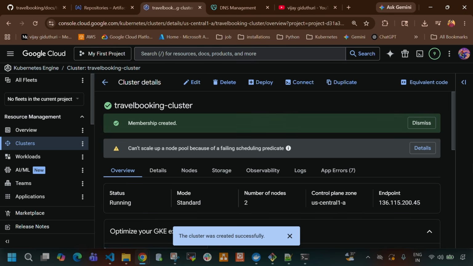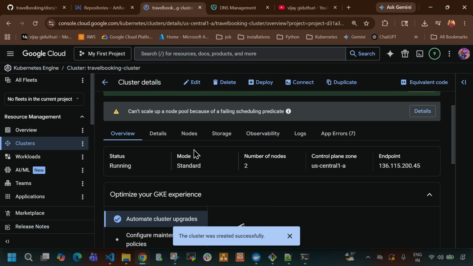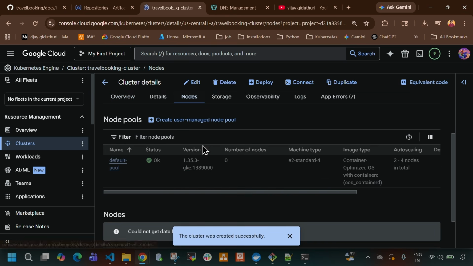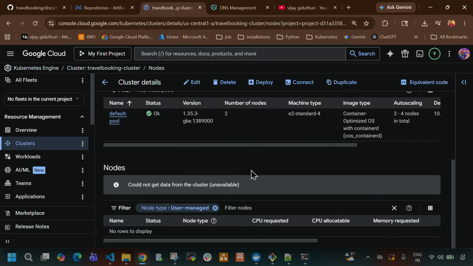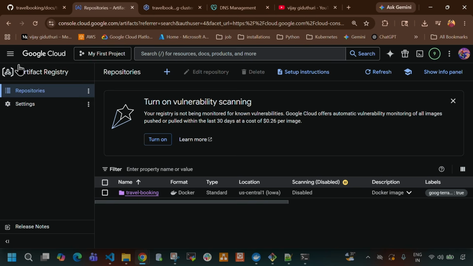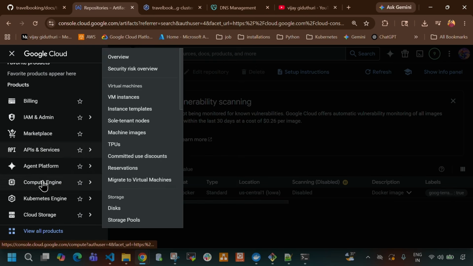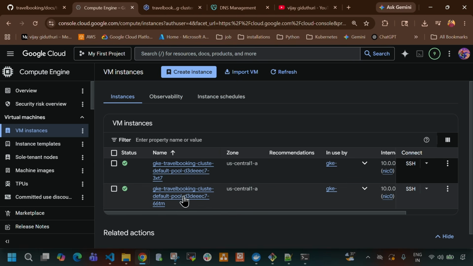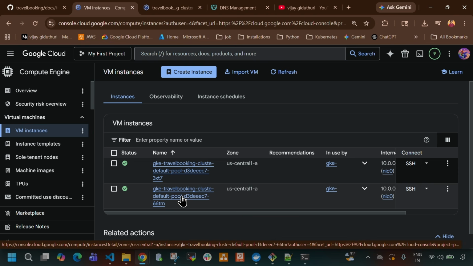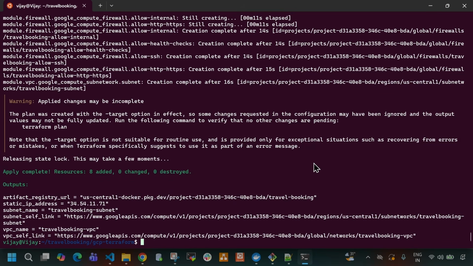So here you can see GKE cluster has been created successfully after 5 minutes. So now let me select here nodes, and here you can see number of nodes is 2. So now let me select here compute engine and virtual machines, and here you can see both the nodes are in ready state. So now let's connect to this GKE cluster from our local.